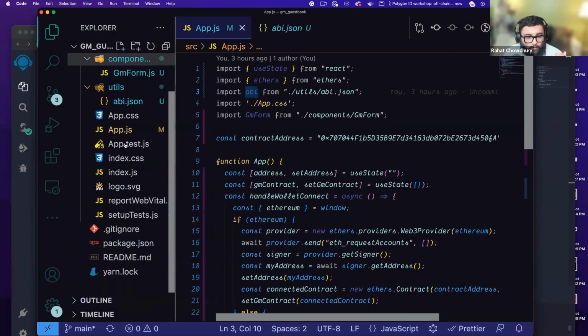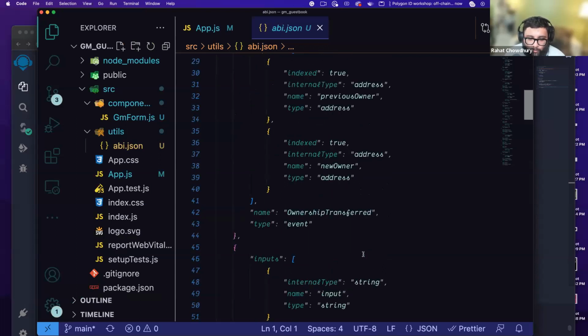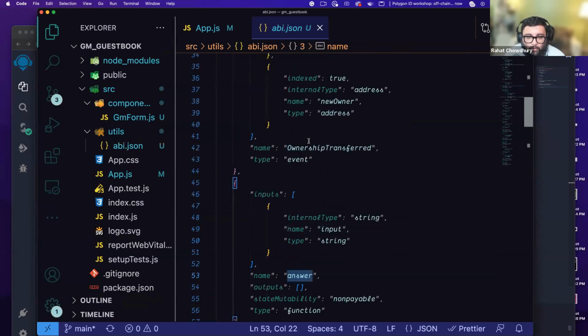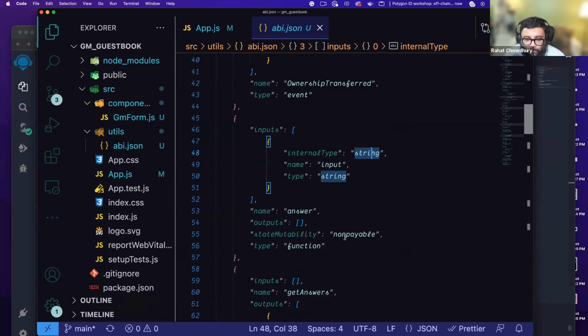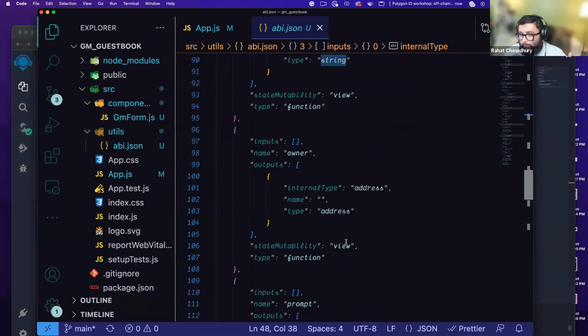So what does the ABI look like? ABI is just this JSON object, and the JSON object basically just has a list of all of the functionality available inside of your contract. So if we look through this, we'll see things that might be familiar, like this get answers, the actual answer. And you'll see that all of the types are here, like the inputs are strings. It gives you all of the information about these functions, the arguments, and the state variables available inside of this contract. You don't really need to care about this. You just know that it gets exported.